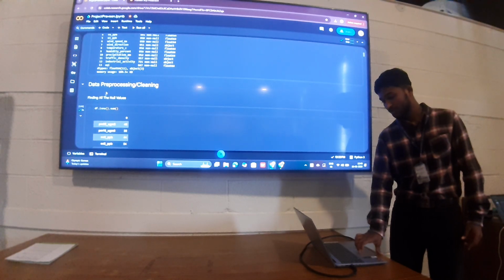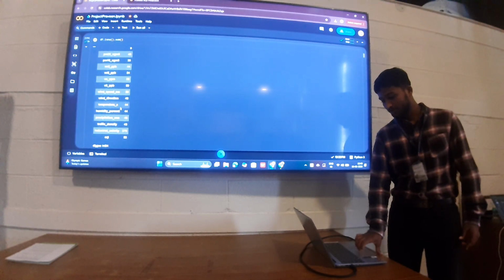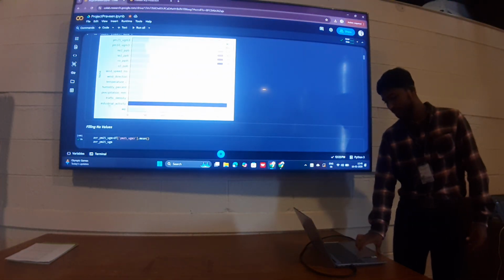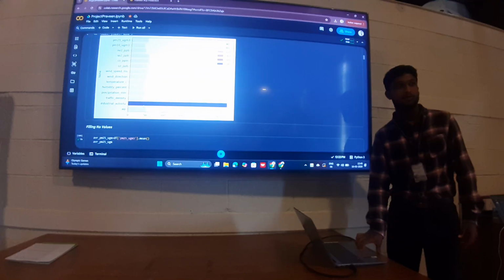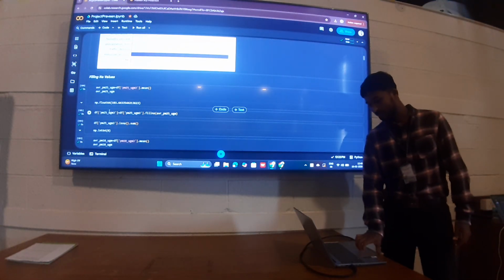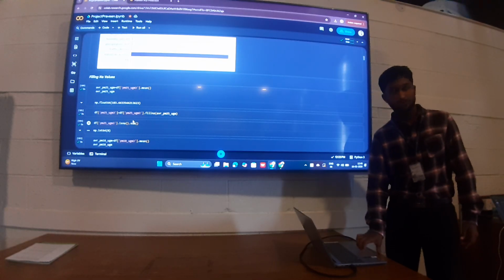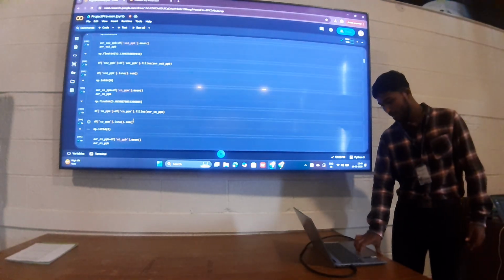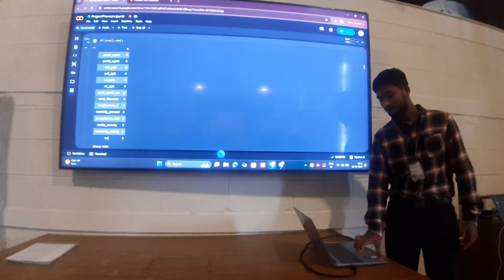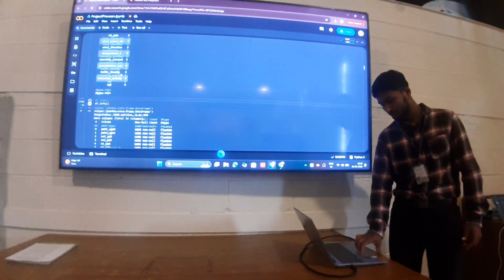Next is data processing and cleaning, finding the null values. These are the null values we have in the dataset, and in industrial activity we have more null values. We are filling the null values: for numeric columns we use the mean, and for objects we use the mode. After filling the null values, all the variables become 0. There are no null values.